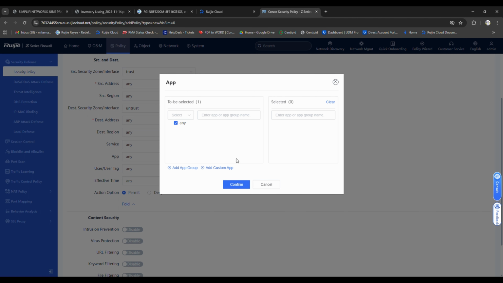Let me see. Yeah, so this is where you have all your applications inside. So as I said, Ruijie comes with a very detailed database on the firewall. So for example, I want to search YouTube. I just search YouTube here. If I search YouTube, YouTube is under social media. Yeah, here it is. Just come to that side. Let's say you're trying to do Facebook, the same. Yeah, here it is. Okay.